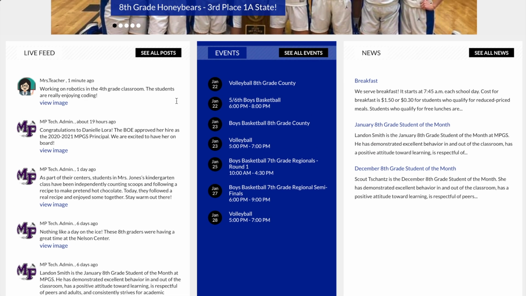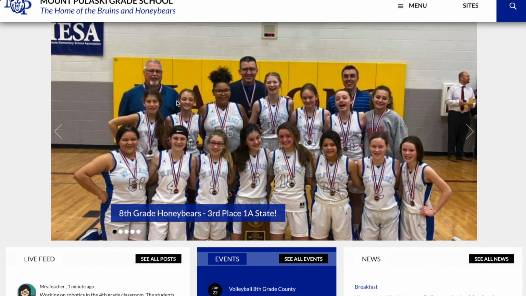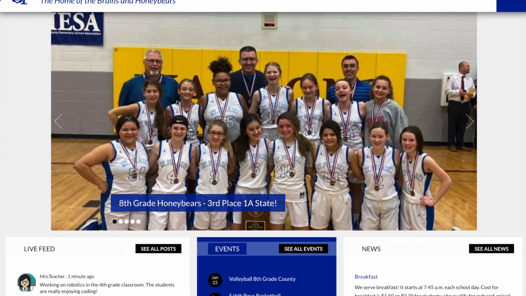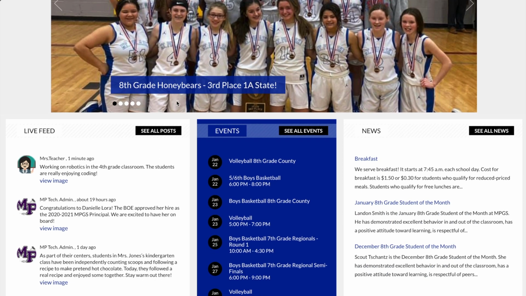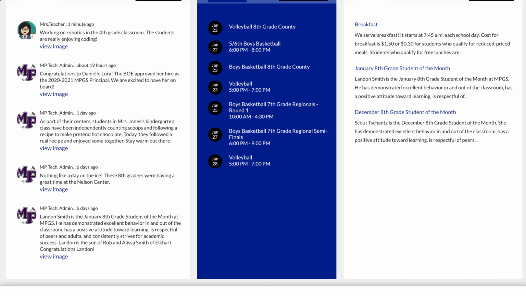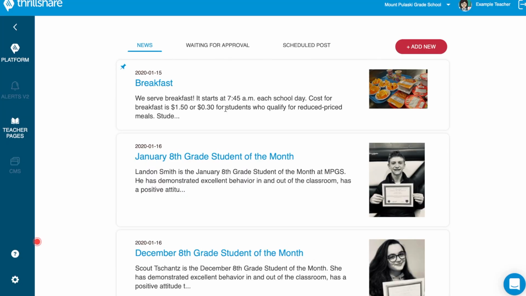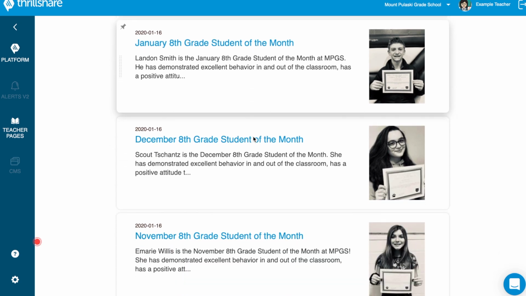The next section we're going to look at is the news section, which when looking at this website, the steps we're going to take next would generate an article to appear over on this section of the school website, the news section of the website. To make a news article appear in the news section, you would click Platform and then News. And these are news items that we currently have posted.